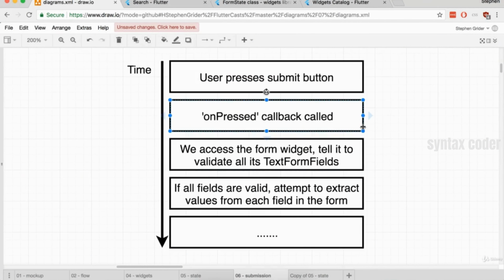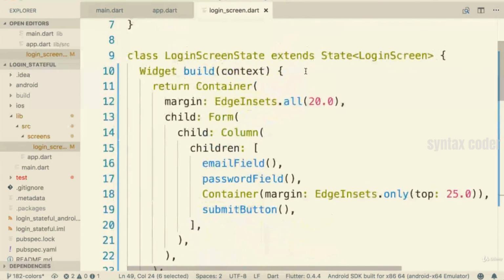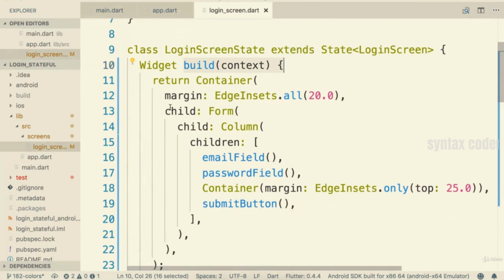So once we add that callback in, or I guess we already did, once that callback is invoked, we're going to attempt to access the form widget. And we're going to tell that form widget, hey, you need to validate all of your TextFormField children. So quick reminder, here's our widget hierarchy. Inside of our hierarchy of the login screen, we created that form widget, and we just very quickly brushed over it. So inside of our build method right here, here's the build method, here's where we created a form widget instance.